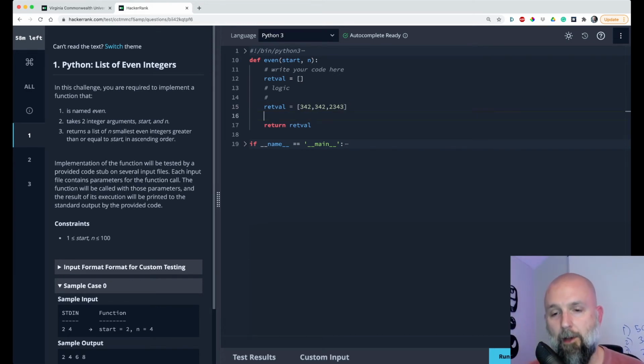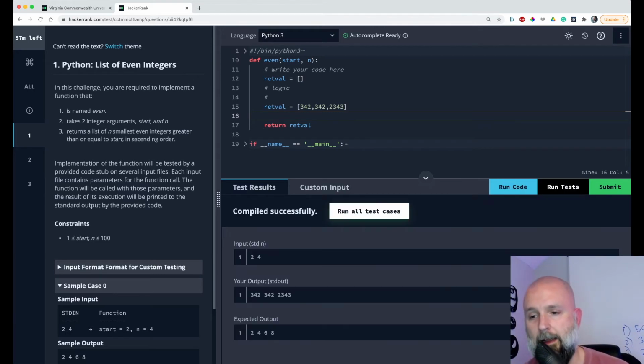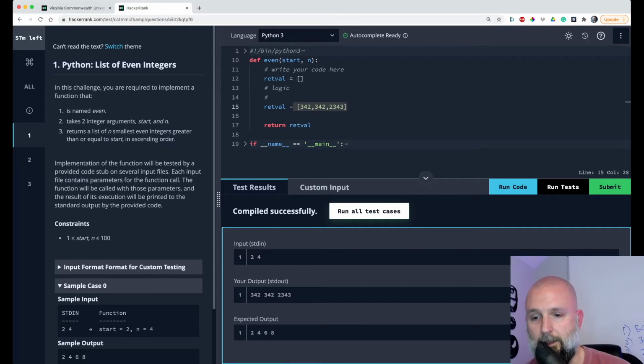So after I write my code to dynamically build a list based on the input, I'm going to hit run code and you'll see what happens. So you'll see my fake code compiled successfully. My input was 2, 4. My output was 3, 4, 2, 3, 4, 2, 2, 3, 4, 3, as you can see in my list, but it expected 2, 4, 6, 8.